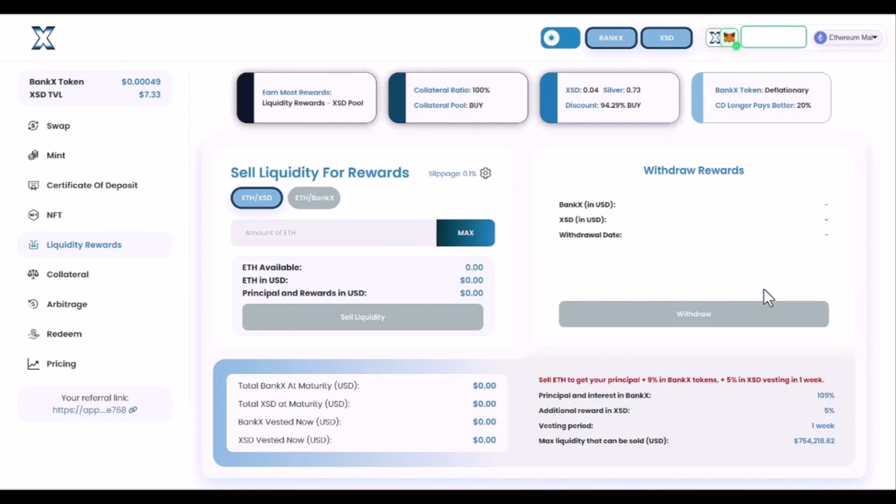Selling liquidity in the BankX system is very easy and an alternative to just swapping in to BankX, because you get more BankX for participating in adding liquidity to the BankX system. So before I show you how this works, if you're new to BankX, you can click on this BankX button or the XSD button, and that will quickly add the token to your MetaMask address.